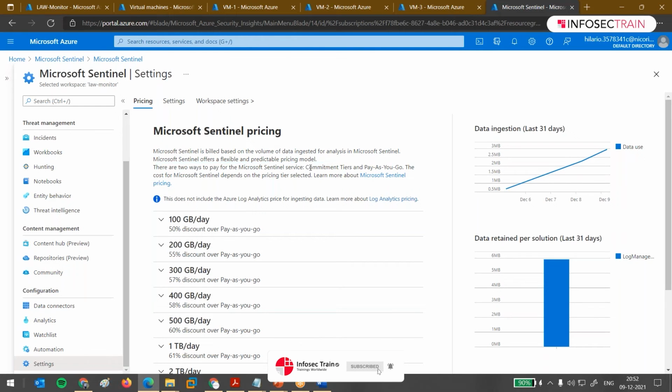One is the commitment tier, where you commit to 3 years or 5 years. And one is pay as you go. Now, there are different model tiers that you will be using. And this does not include the Azure Log Analytics price for ingesting the data. This is not dealing with the Log Analytics workspace service. This is just the service of Sentinel.